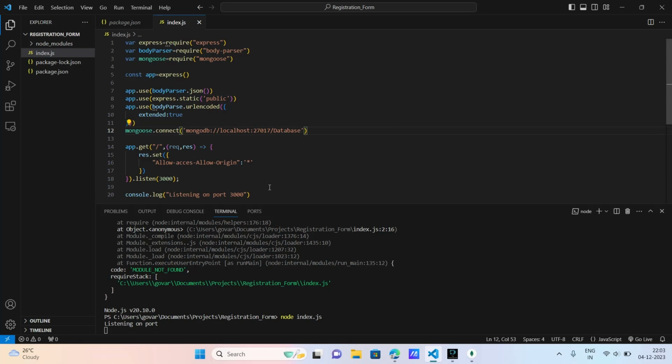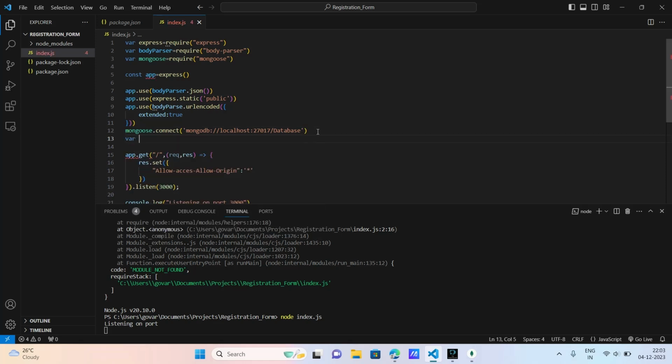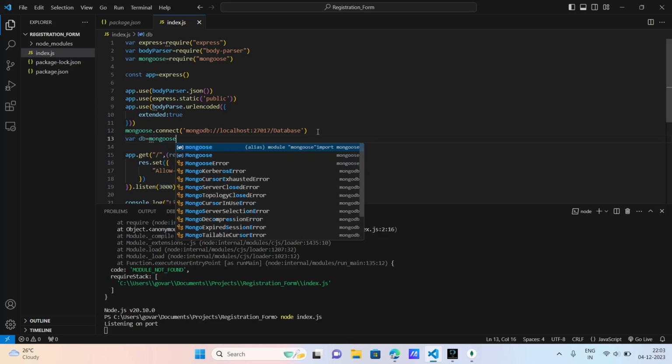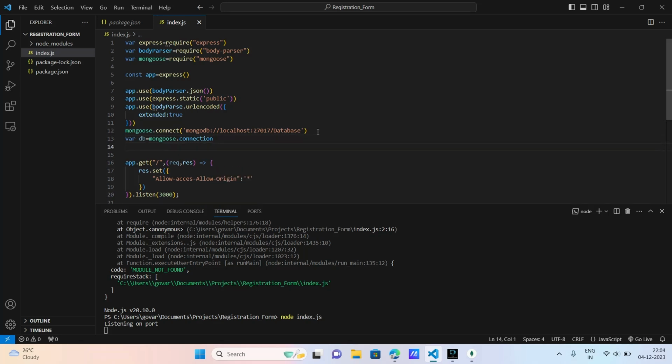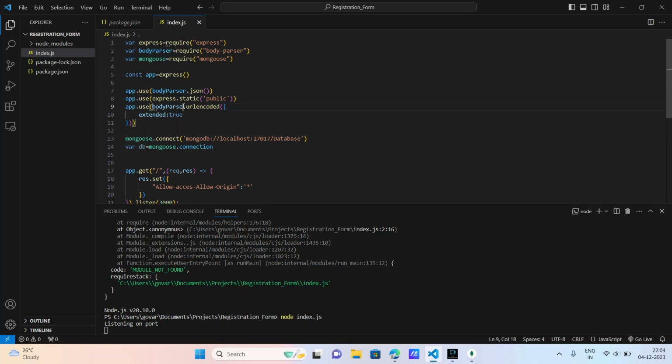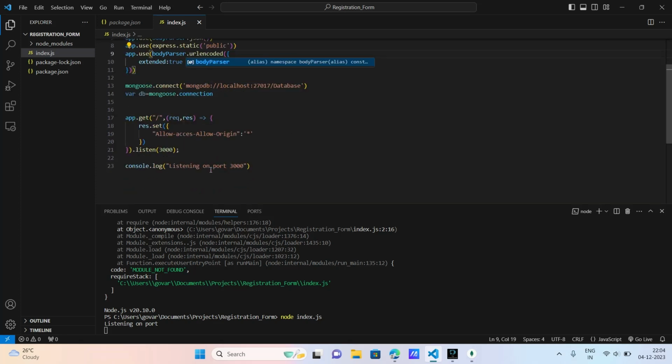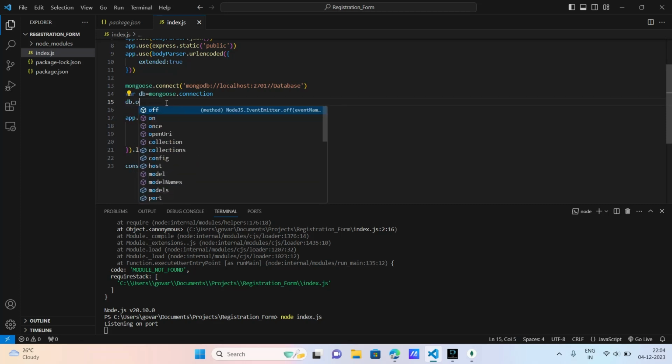Next I am going to create a variable, database, that is equal to mongoose.connection. We are going to connect to mongoose. Next I am going to return, if it is body parser, that's why it's showing like that. Next I am going to return database.on.